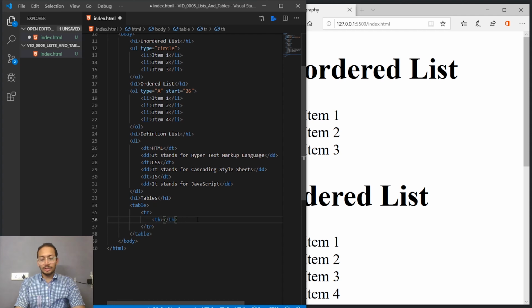And let's add column 1. And let's add one more heading. We're going to add two columns. Column 2. So the number of TH or TD tags you insert inside of a TR tag translate to how many columns you're going to add inside of the table.